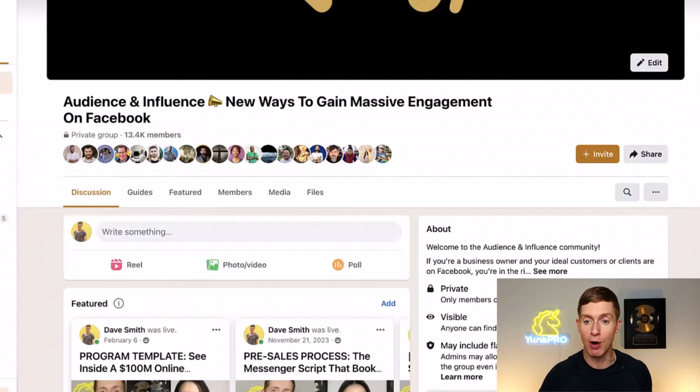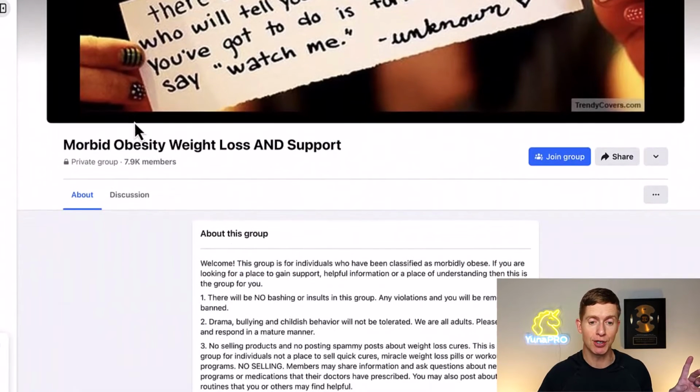So there's somewhat of a uniqueness to this particular group that's going to help draw in members. Let me show you another example here. I'm going to go back to the health industry. This is interesting. It's called Morbid Obesity, Weight Loss, and Support.